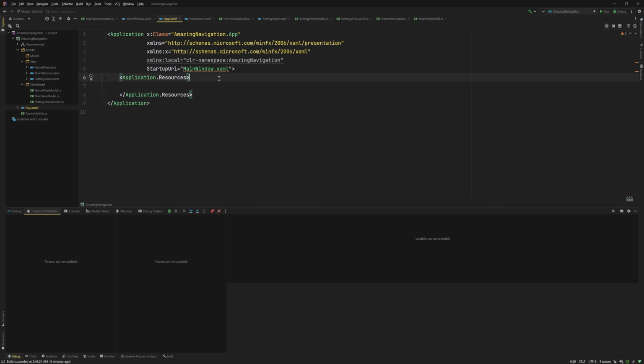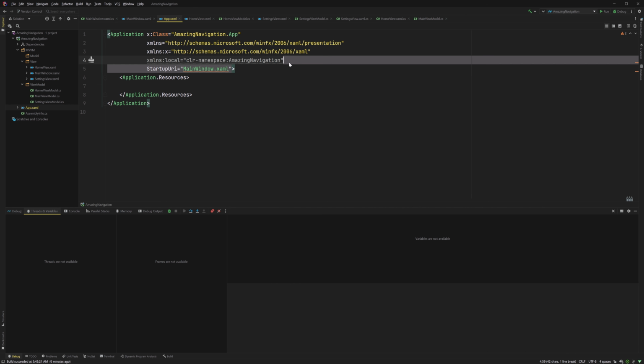Okay, so the next thing that we want to do is we want to head over to the app.xaml. In here, there are a couple of things that we want to do. We want to remove the startup URI because first of all, it's broken because we moved it to a different folder, but also because we're going to instantiate it through dependency injection. So go ahead and remove that.